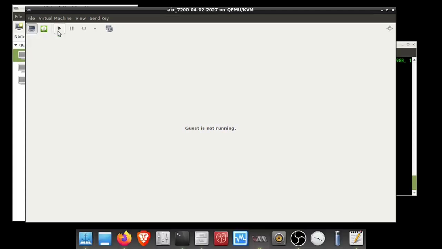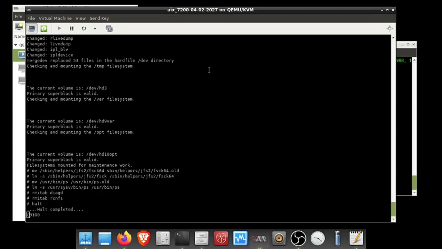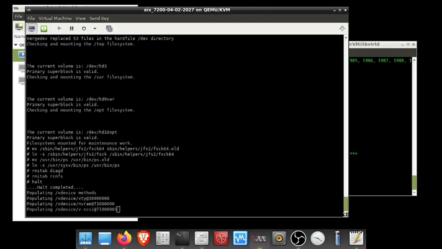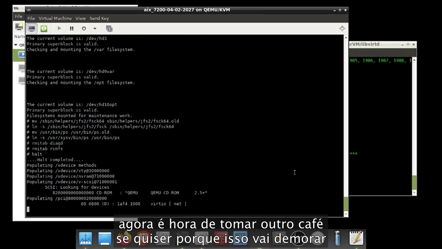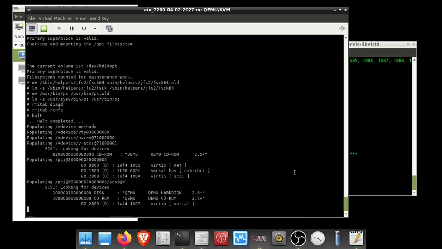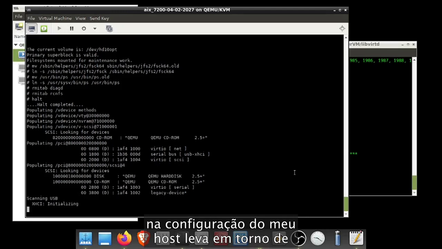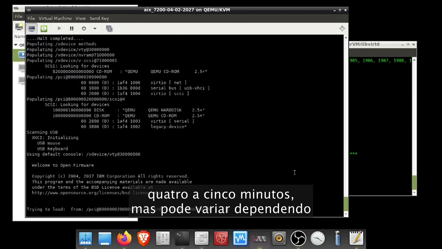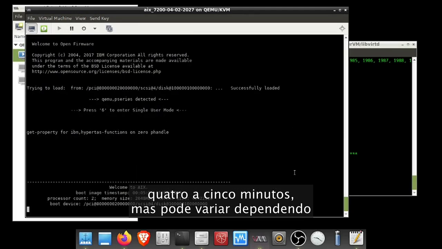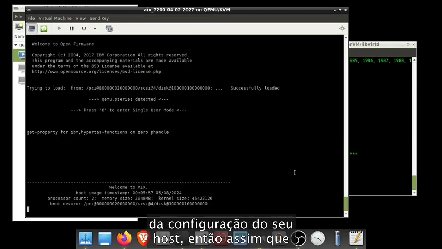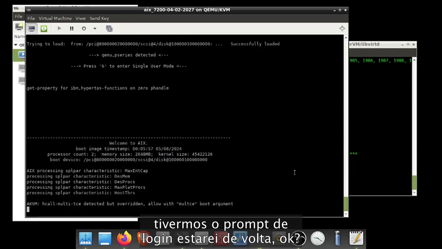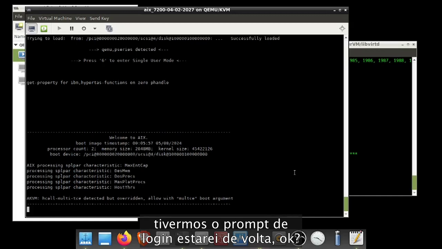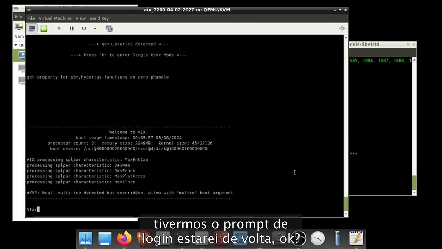So let's see it. Now it's time to have another coffee if you want, because in my host configuration this takes around 4 to 5 minutes, but it may vary depending on your host configuration. So as soon as we have the login prompt, I will be back.